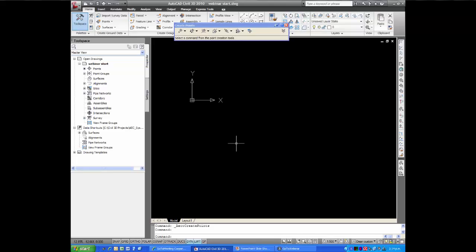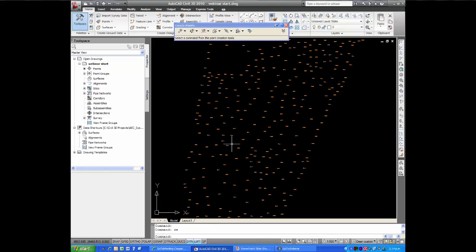Okay, that's done. I'll just go ZE for zoom extents, and you should see on your screen in a moment that all those points have come in. I'm just going to close this Create Points toolbar. And hopefully your screen's caught up at this stage.